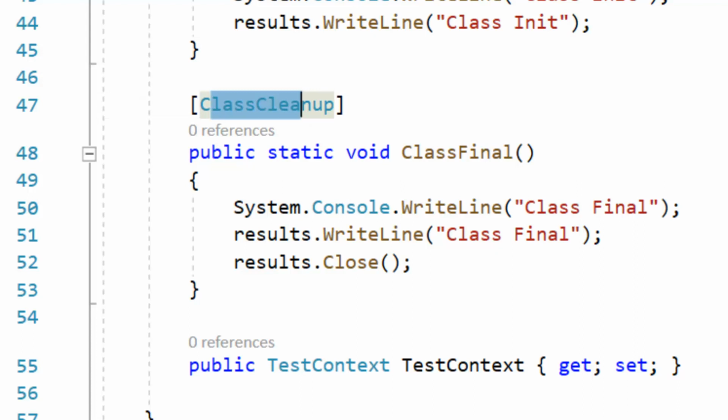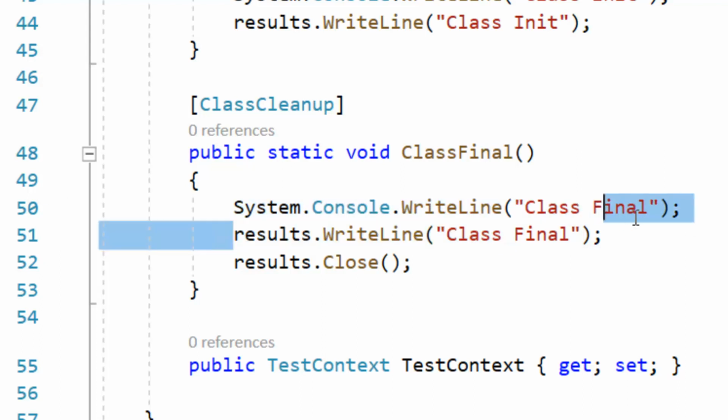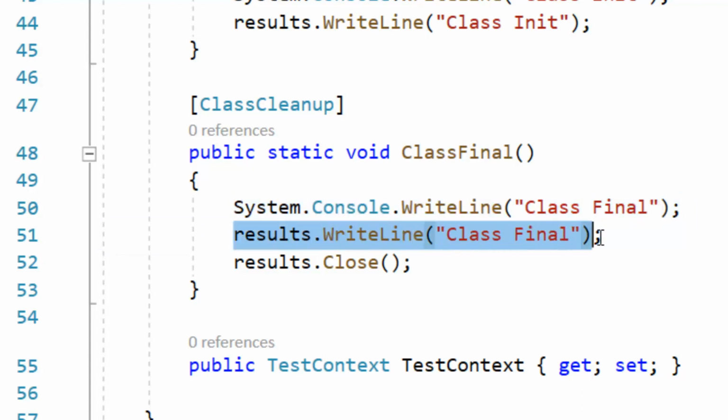Now you'll note that in each of these methods I've done a console write line as well as a results write line. So results goes out to a text file. In the class cleanup method I do have a write, but you won't see that in the results, hence adding it to the file, because by the time class cleanup runs there's no console to write to. So if you do want some output, you have to find some other way to do it. So in this case I've written it out to that text file.